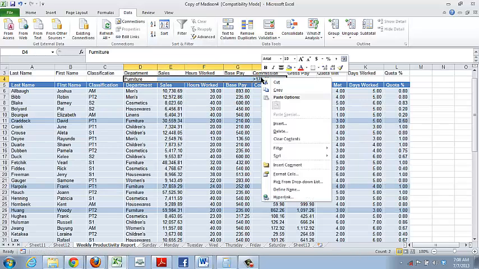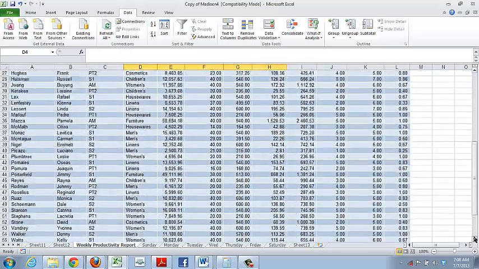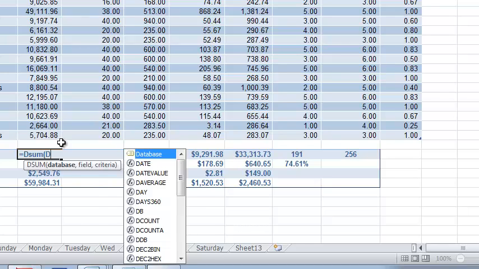So you can clear your filter, clear the values that are there, and change your sum to dsum. That's the database sum. It asks you for something called the database. We named a range the database. They're not the same thing necessarily. You could have named the range salespeople. You could have named it anything, but we happen to have named a range database.